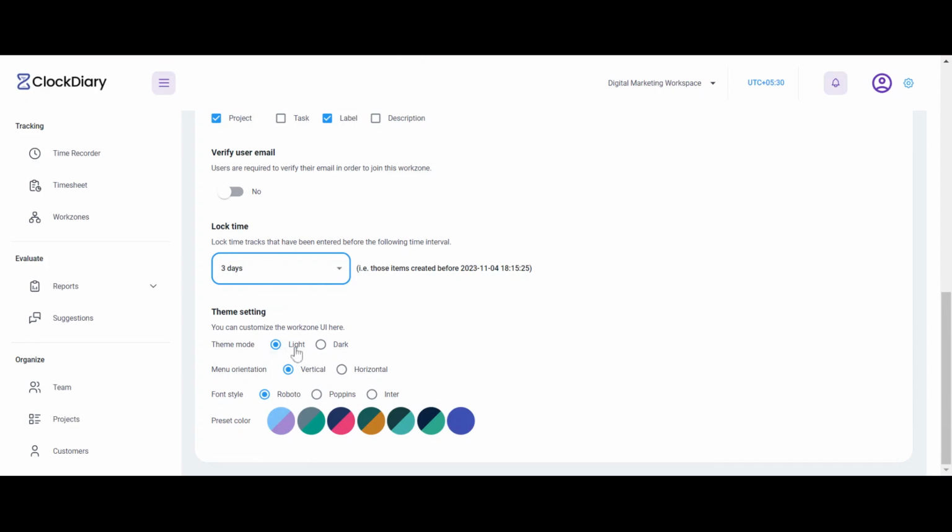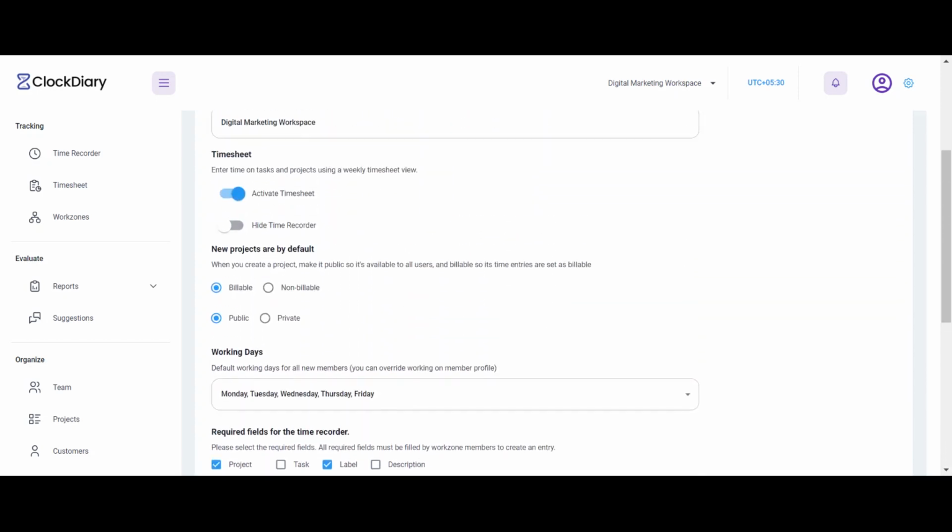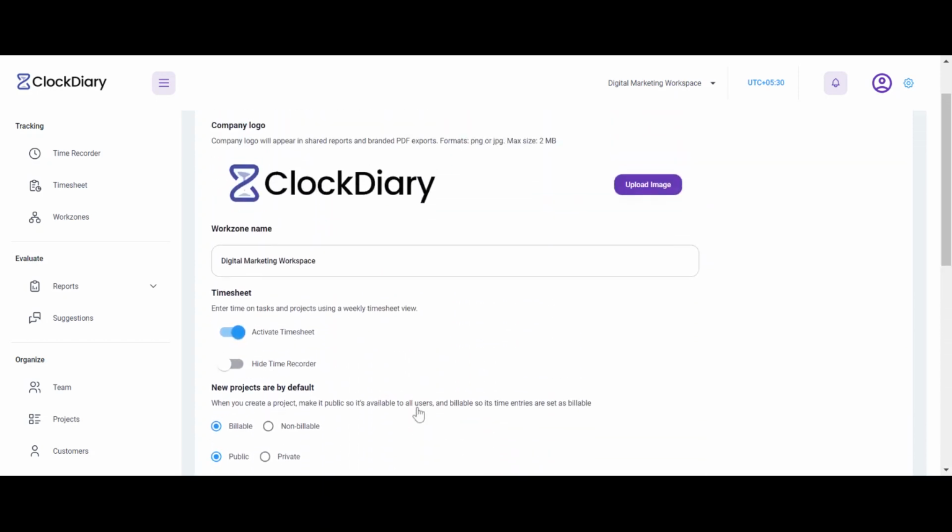Admins have access to theme settings including theme modes, menu orientation, font style, and preset colors through the ClockDiary feature. This allows for a personalized and aesthetic workspace environment tailored to individual preferences.